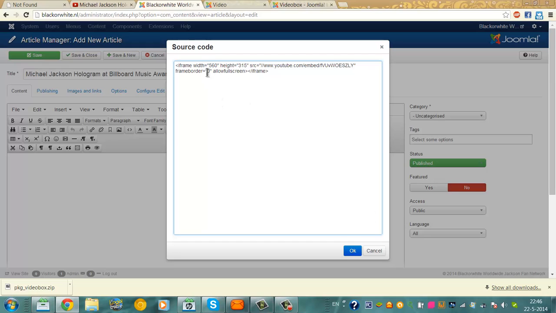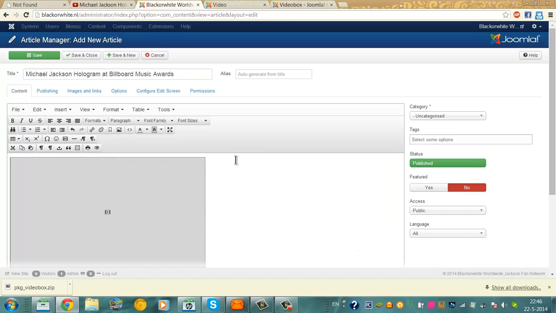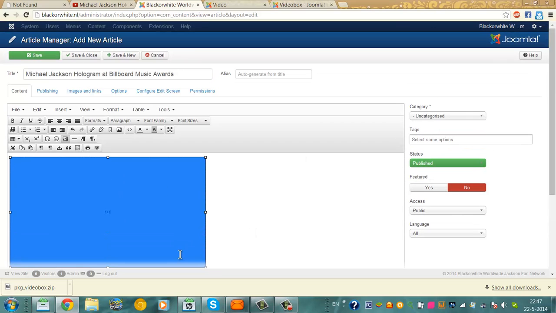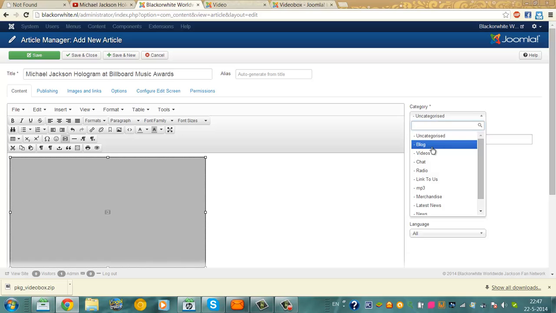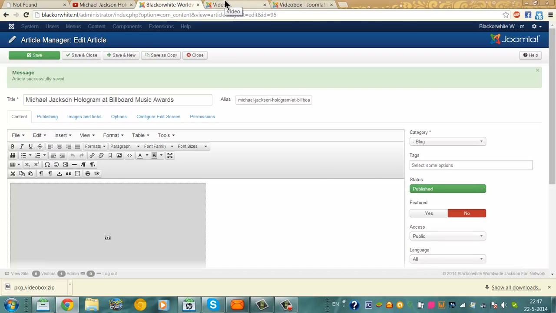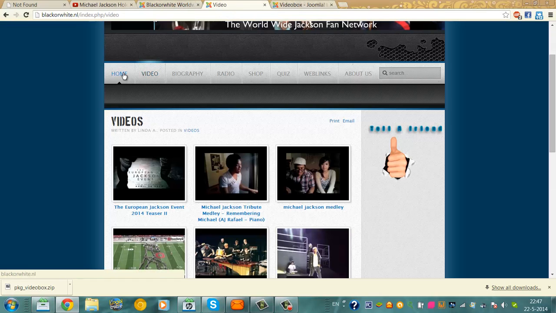So now I have a frame with everything in there, and my video is automatically added into this source code. So I'm going to click OK. Then you see I have a video here. Now I have to add it to a category for it to show on my website. So I'm going to click on Save. And then I'm going back to Home.